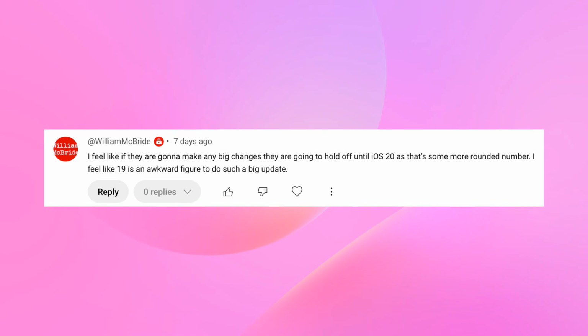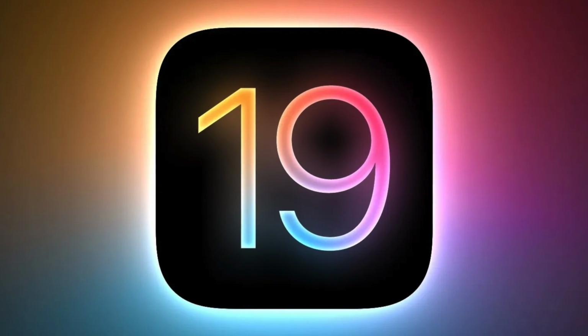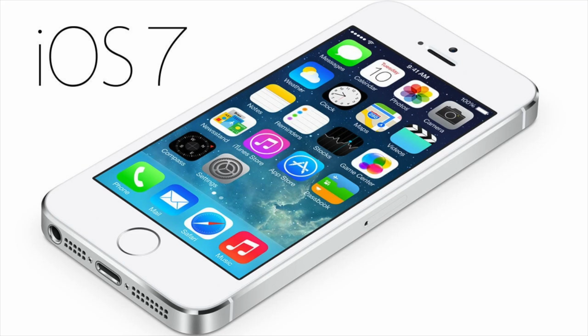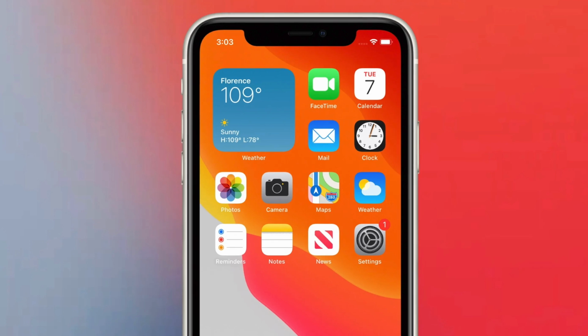Anyway, let's quickly get into your comments regarding iOS 19, and we have one from William McBride who says, I feel like if they're going to give us any big changes, they're going to hold off until iOS 20 as that's a more rounded number. I feel like 19 is an awkward figure to do such a big update. And maybe, but I don't think Apple cares that much about the number scheme. iOS 7 was a major redesign and iOS 14 gave us widgets. So yeah, I don't think it's a set pattern Apple follows.